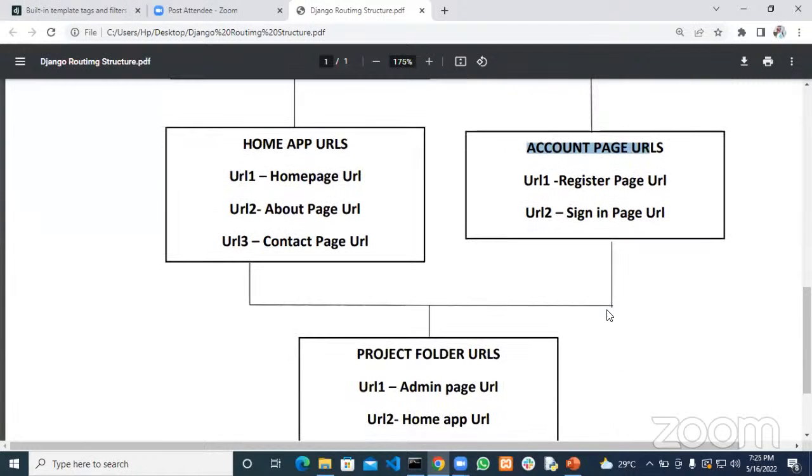Okay, now I'll step a little bit down again to explain this again. So now we have these URLs here, we have these URLs there. We have the home app URLs, we have the account app URLs. So now a user must come to this URL to be in the home page. A user must come to this URL to be in the about page. A user must come to this URL to be in the register page. A user must come to this URL to be in the sign in page.